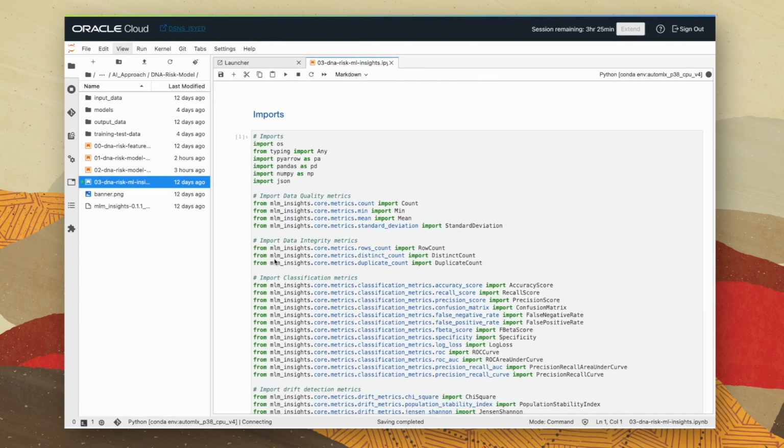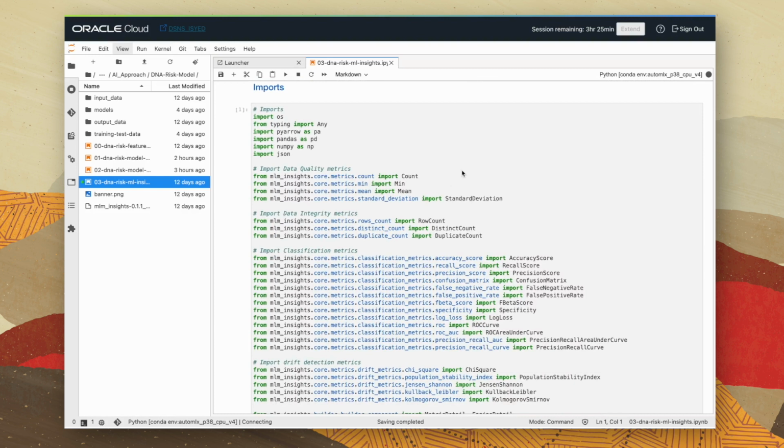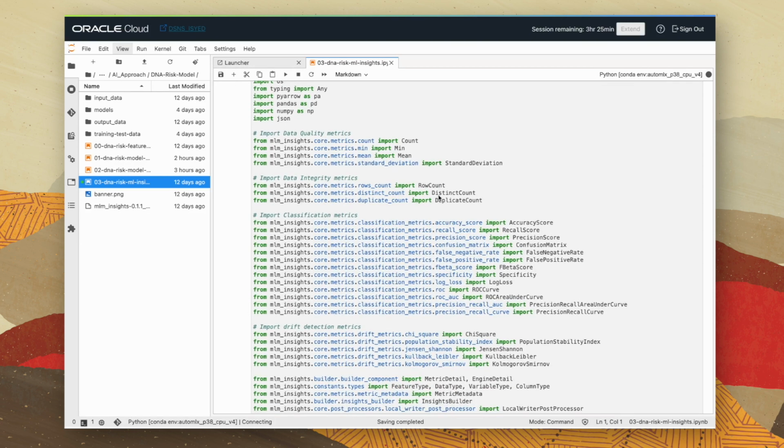So I'm just going to focus on the imports, just so you can see some of the metrics we're using in this demo. And by no means is this the full list, but just what we're using for this demo. So we've got things like data quality metrics, where we can look at for a selected feature how the count, min, mean, standard deviation is changing, data integrity checks to see the row count, distinct counts, duplicate counts, and also those model metrics. So in our case, we're focusing on a classification problem, but we have similar metrics for regression as well, looking at accuracy, recall, precision, log loss, ROC, AUC, and so on.